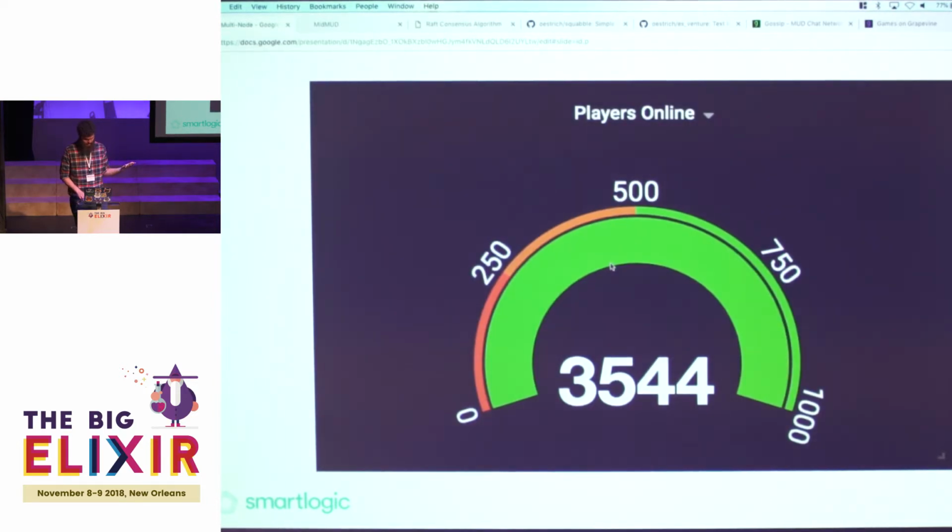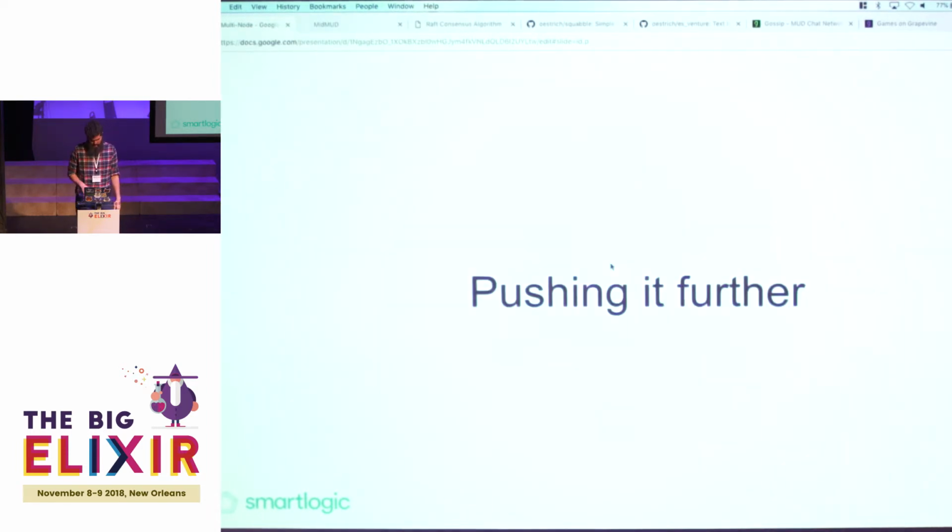So I was using Prometheus and Grafana as well. So this is the fun screenshot of 3,544 concurrent bots on my desktop.